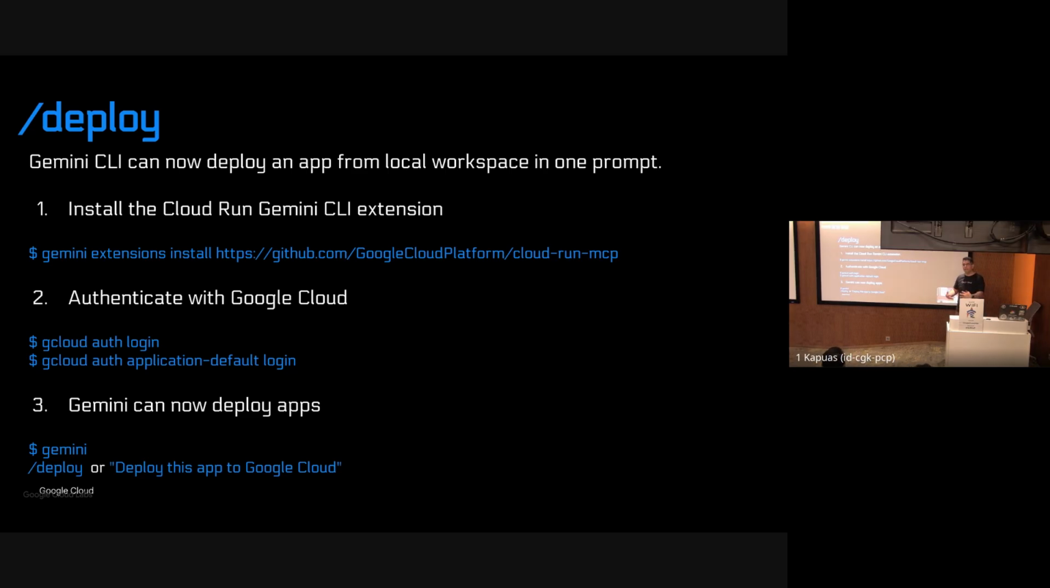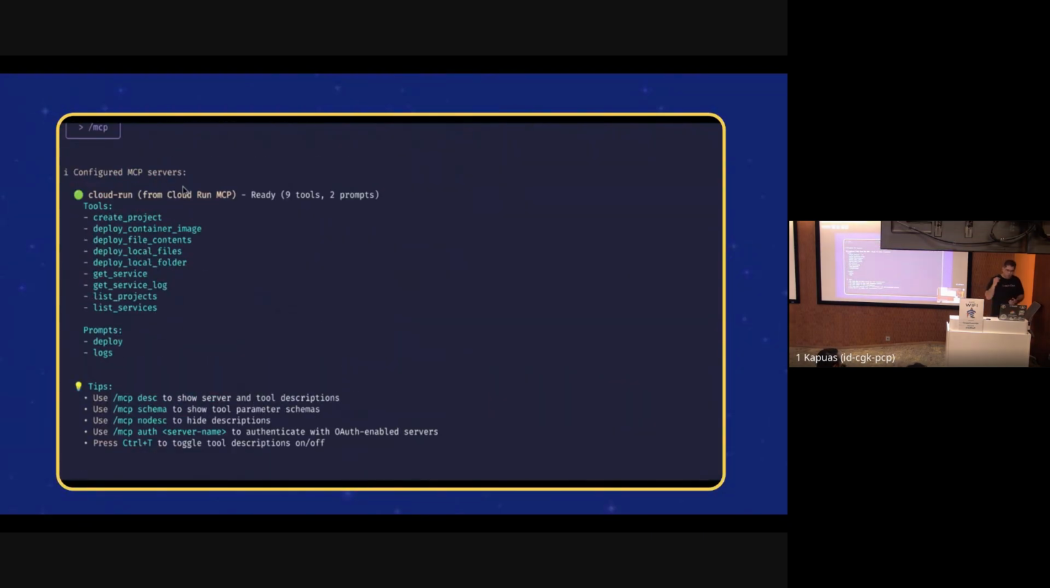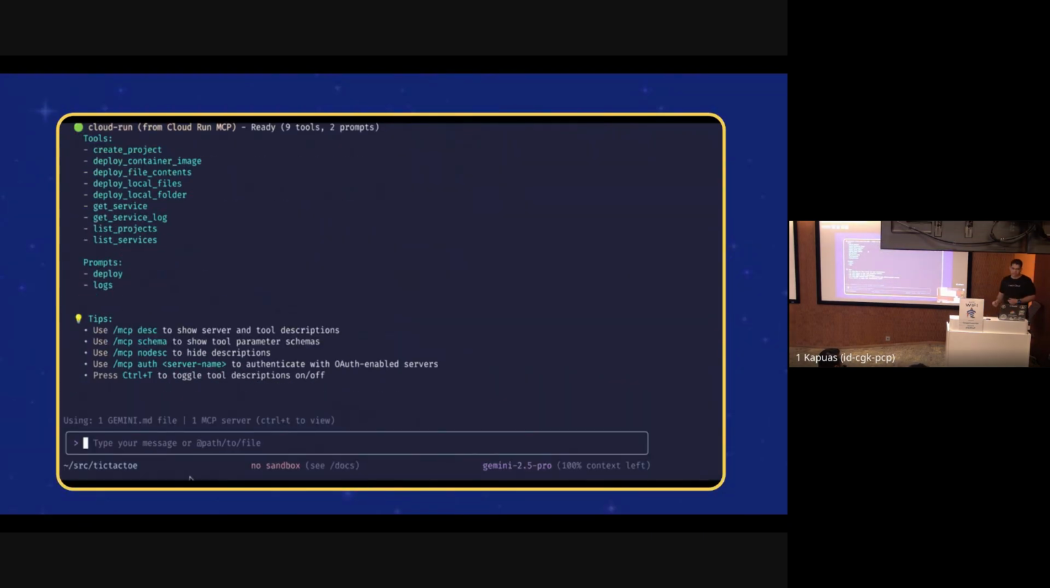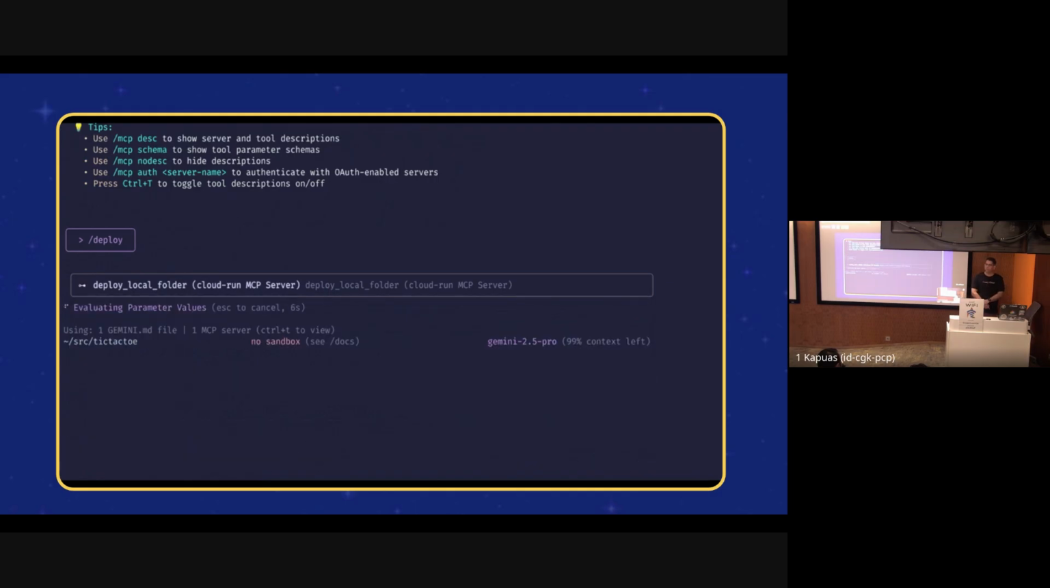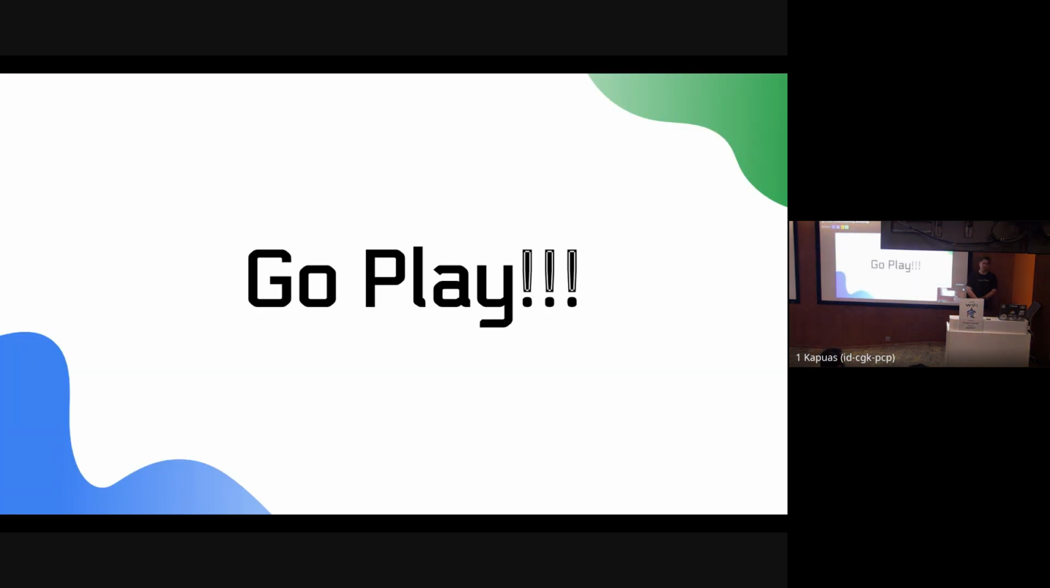So imagine you're sitting there coding away and you want to test these changes with a publicly available endpoint. You just call /deploy. It will build it, package it, deploy it onto Cloud Run. You'll have a publicly accessible URL. It's super neat that way. So from a prompt in your terminal to a live application, Gemini will understand your code, package it up, and deploy it. It's super exciting.